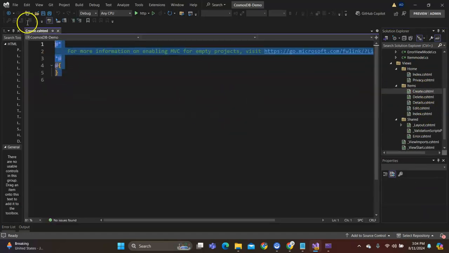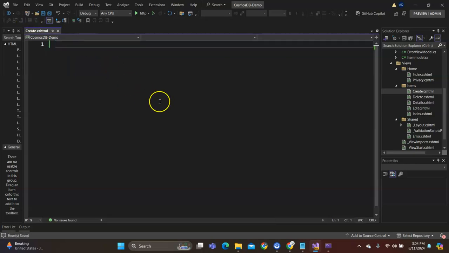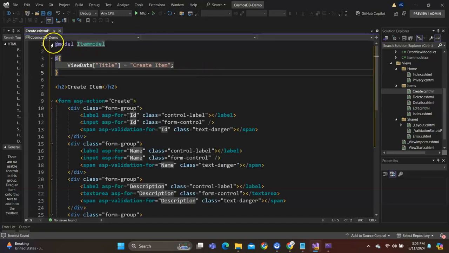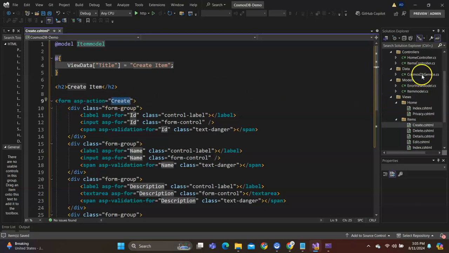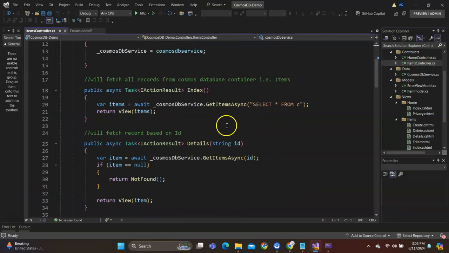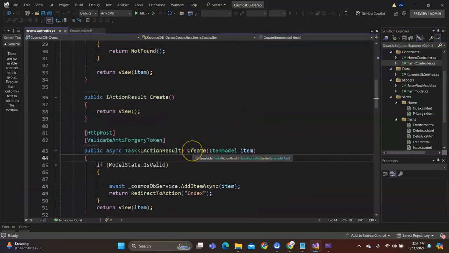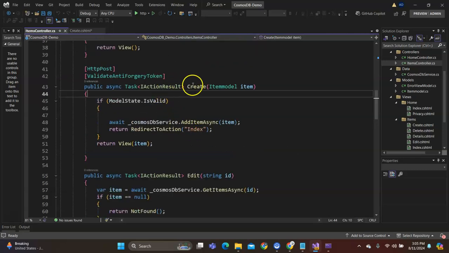Let's first create a record. So let's add this code to create the record. I'm going to create a form over here, so I'll paste the code and explain it, so that we can quickly finish the tutorial. This is the code that I pasted in the create view. So we are calling the model, the item model, and this is the title. Now, create item. Here I'm creating a form action, and the action name is create, which is already defined in my controller. So I'll just show it to you. This is create that I've already defined. Create post is a method. I'm going to add a breakpoint over here.